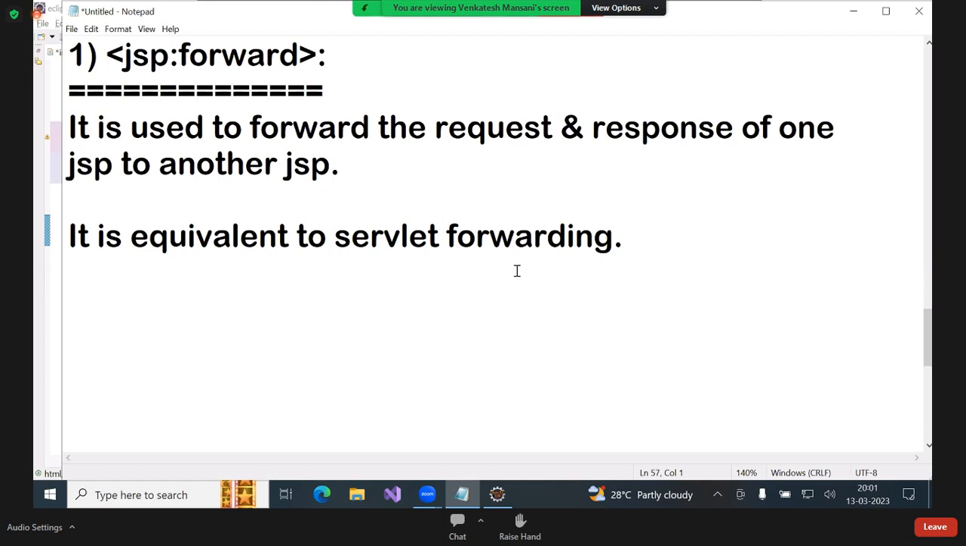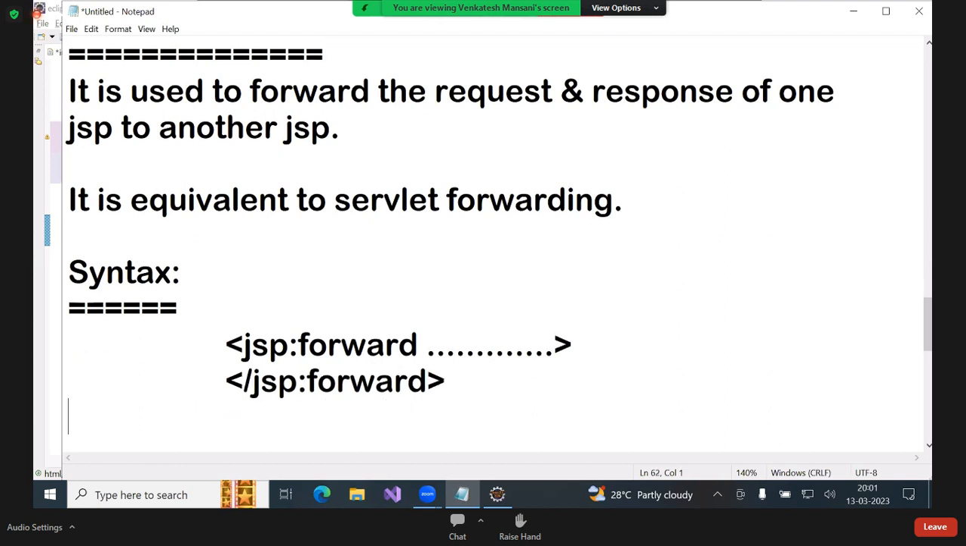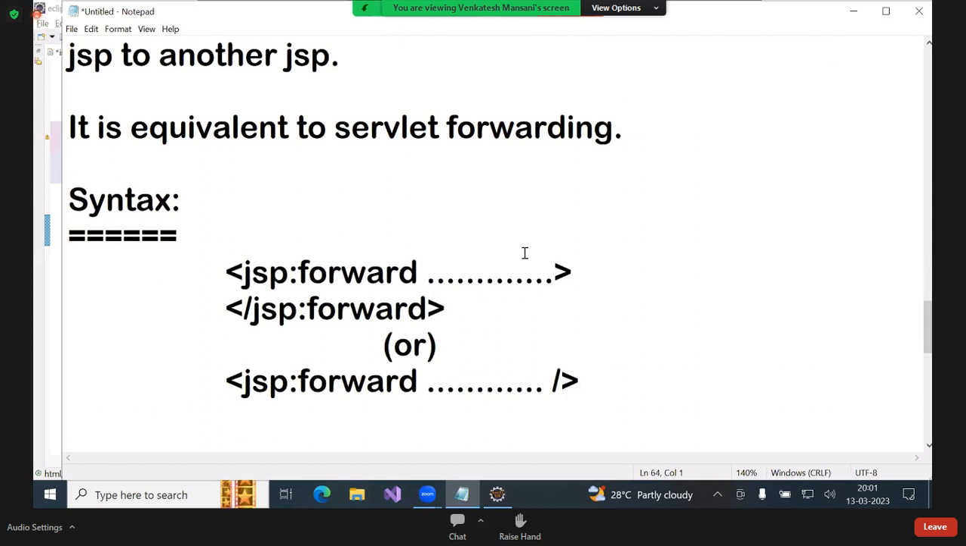Now the syntax. Note, syntax: jsp:forward, like this you can write. jsp:forward slash. Here and here, attributes.